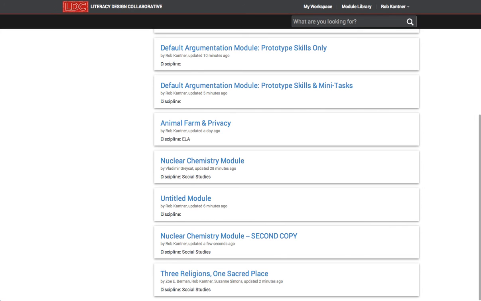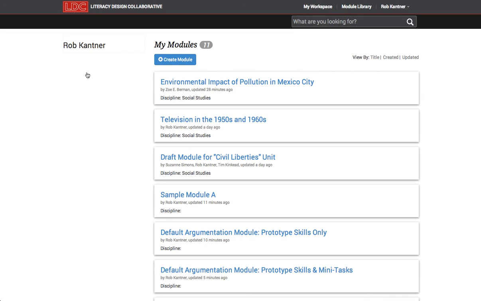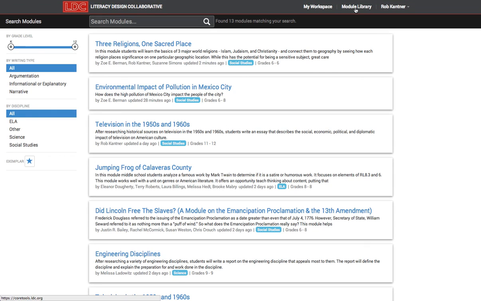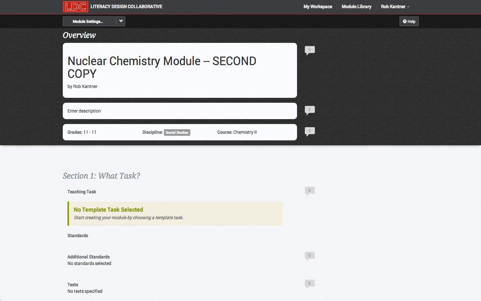Okay, so now that we're done looking at the functionality of the My Teacher workspace, let's take a look at the module library. So I'm going to go up to the top and I click Module Library. And when I'm brought into the module library, what I have over on the left side are some ways in which I can search this. Now the module library is going to include any module that is publicly shared by other users in the LDC CoreTools system.